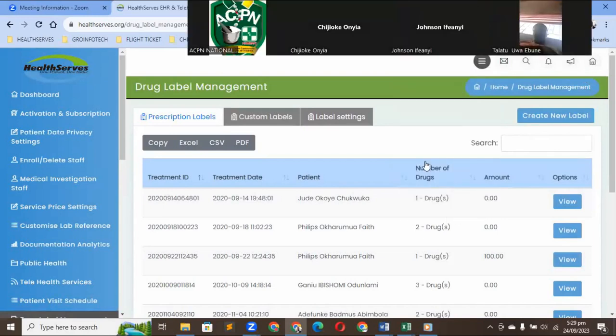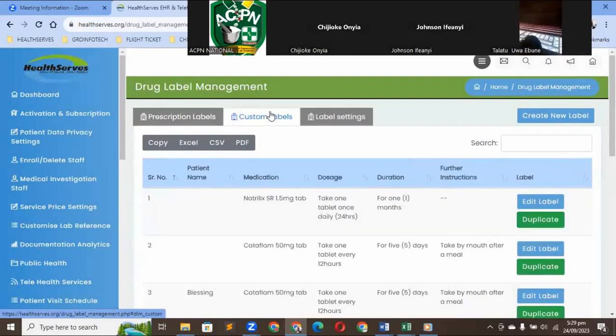But if the drug is not prescribed in the system, possibly the patient is walking in with a prescription from somewhere else, in that case, you will not use this. Instead, you have the custom labeling. So how do we do this?